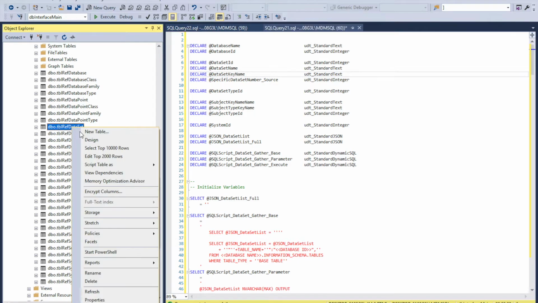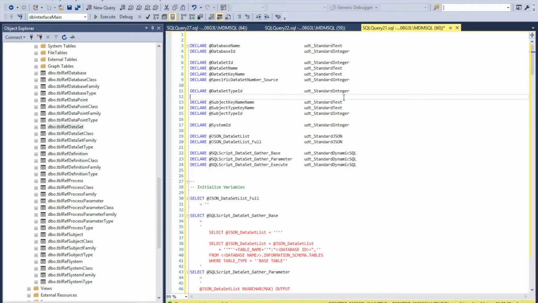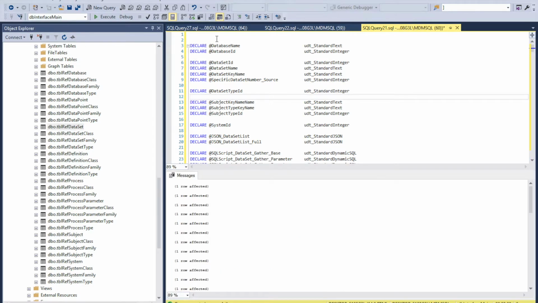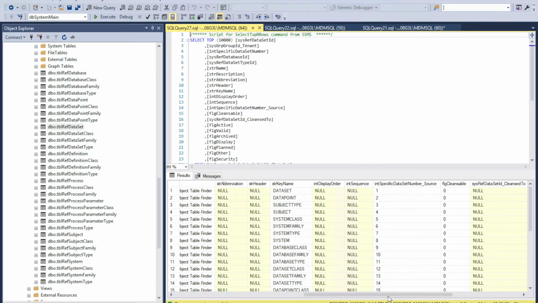let's go ahead and select star from our dataset table, and there's nothing. And cross our fingers and press F5. And it's finished. So let's press F5 again. And we have some data sets. And now we have some specific dataset numbers. So that's awesome.